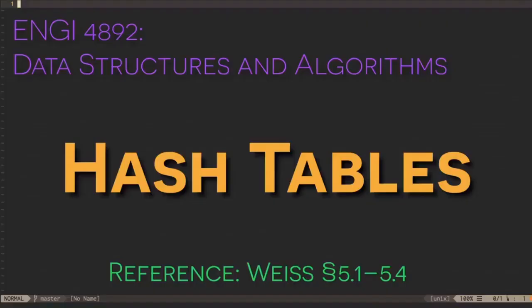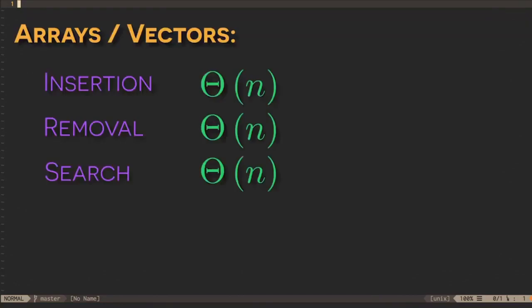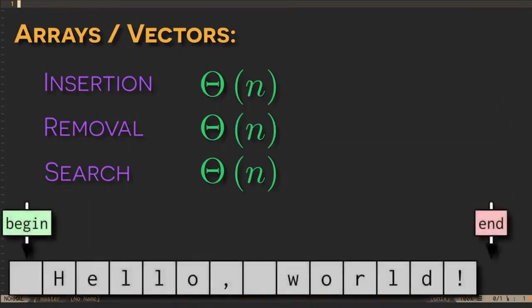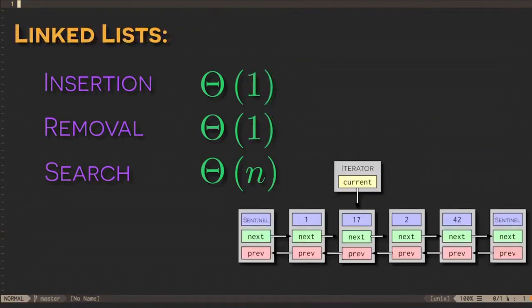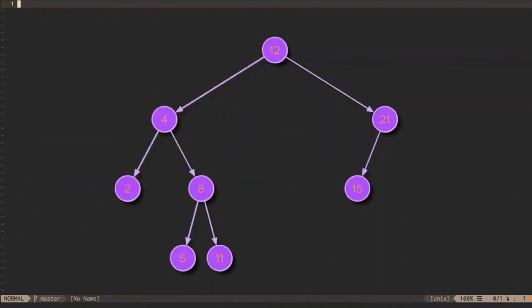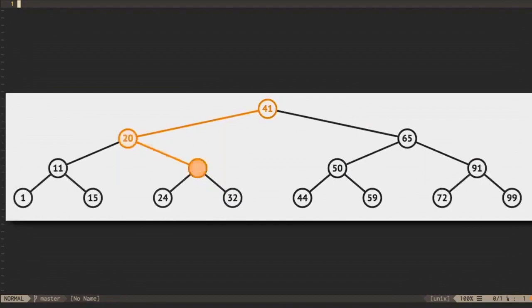In this video, we'll introduce the hash table, a simple but extremely useful data structure. Thus far in the course, we've seen a number of data structures for storing values. Contiguous data structures, arrays and vectors, support constant time lookup by index, but linear time search. Insertion and removal time depends on location. In general, they're linear. Linked lists improve on this by providing constant time insertion and removal, but search is still linear time. Search trees, of which we focused mainly on BSTs, provide logarithmic performance for insertion, removal, and search.